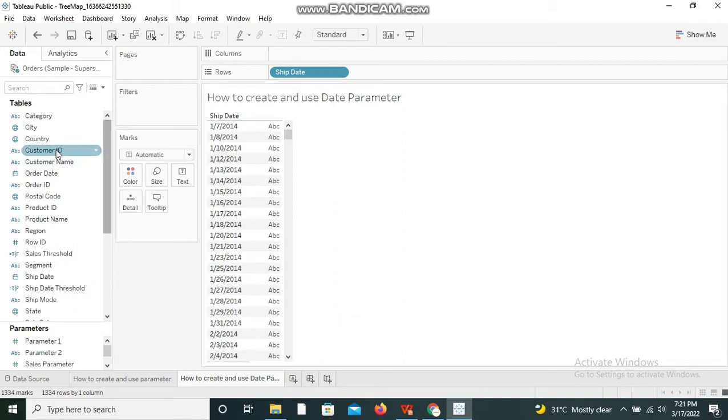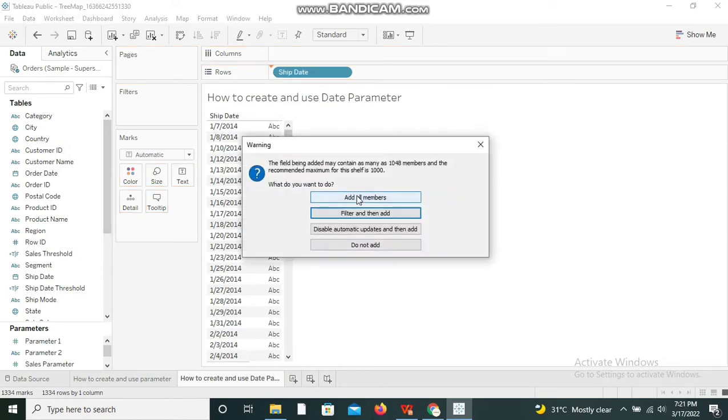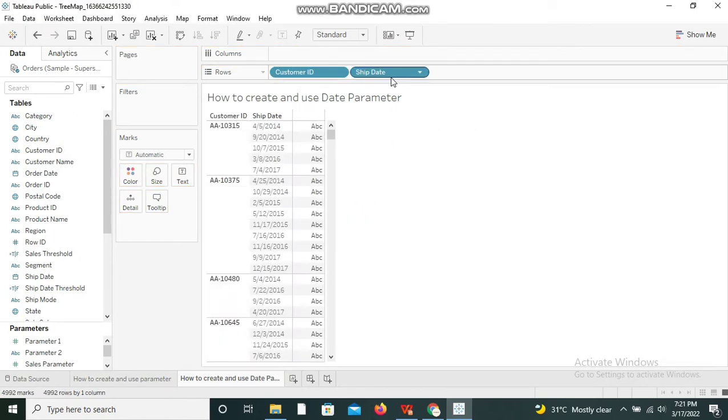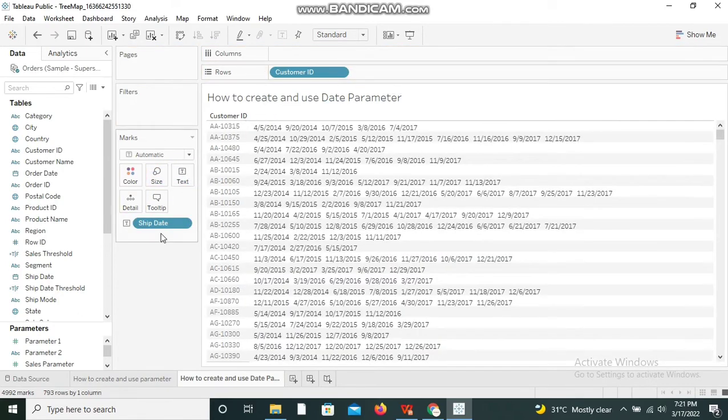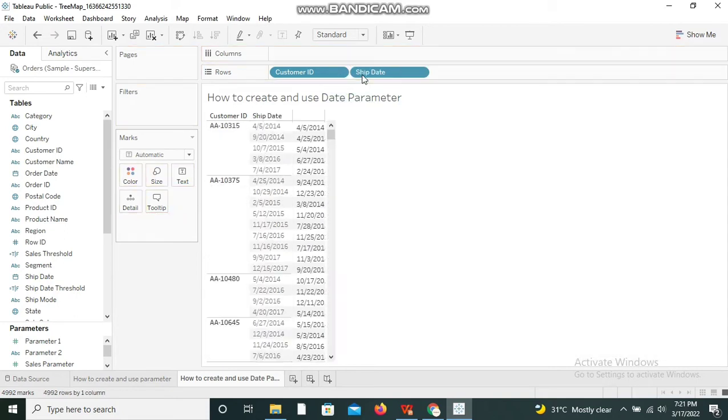And we need customer ID. I am adding all members. I am removing the ship date from here and dropping it in the text. Okay, now a text chart has been created. Let me create a date parameter.